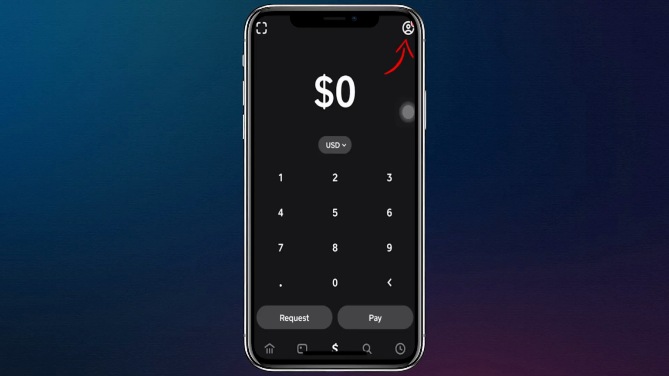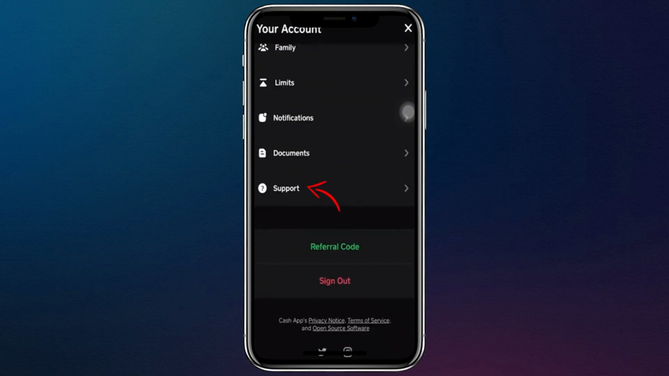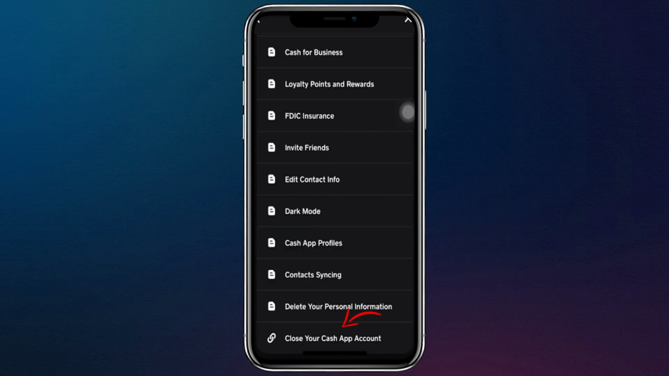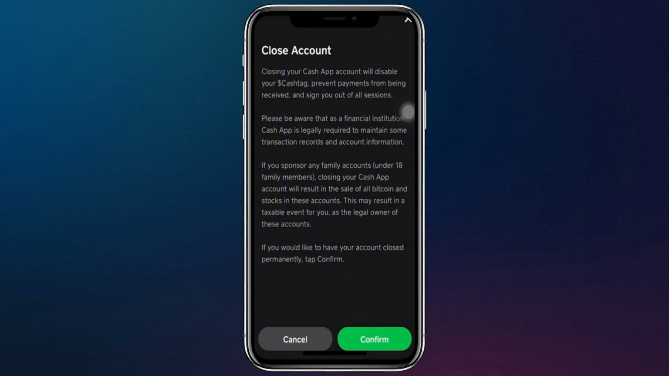Start by opening Cash App and tapping on the Bitcoin tab from the home screen. From there, go into your Bitcoin settings and look for the option to delete or reset your existing Bitcoin wallet. When you confirm this action, your current wallet will be removed.